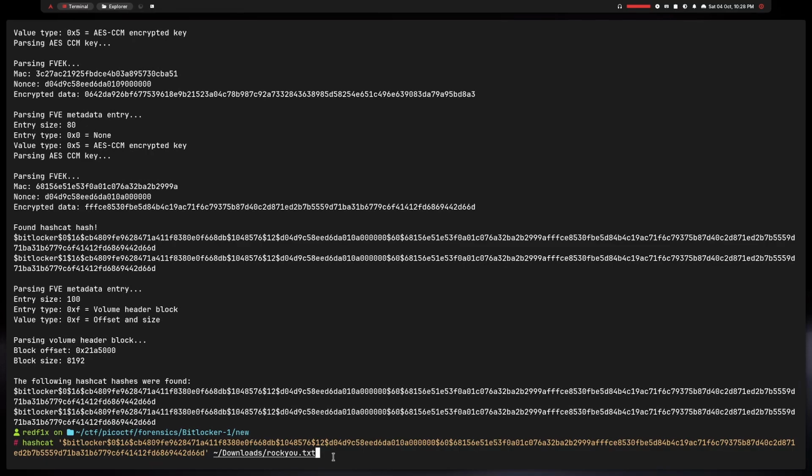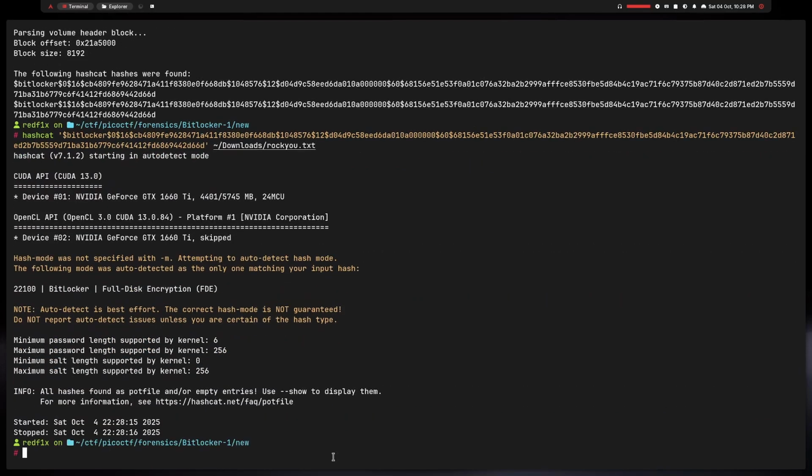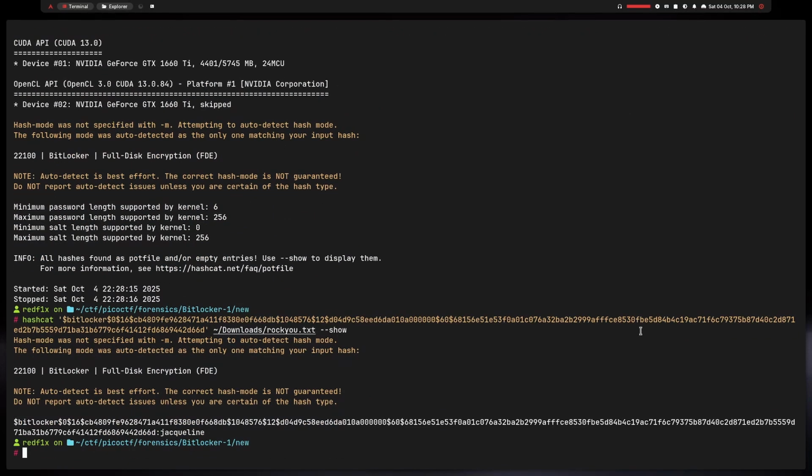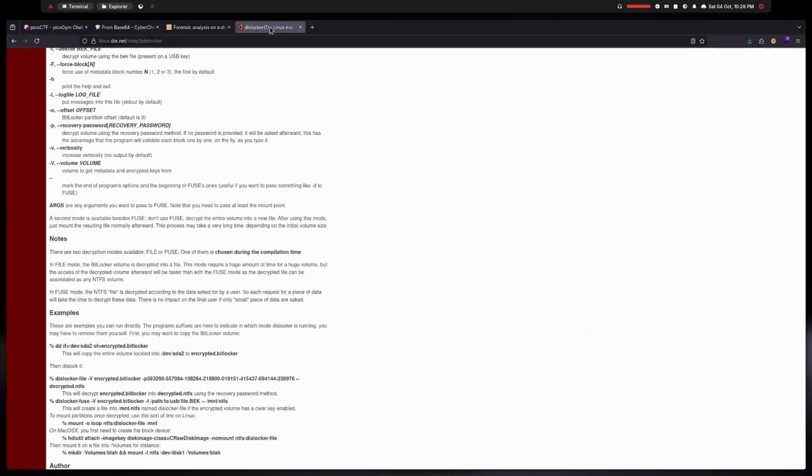So now we can run hashcat like this. This is the hash and this is the word list. Hashcat will find what type of hash it is. Yeah, it detects that I have already found the password, so the password is Jacqueline. We can do --show. The password is Jacqueline.